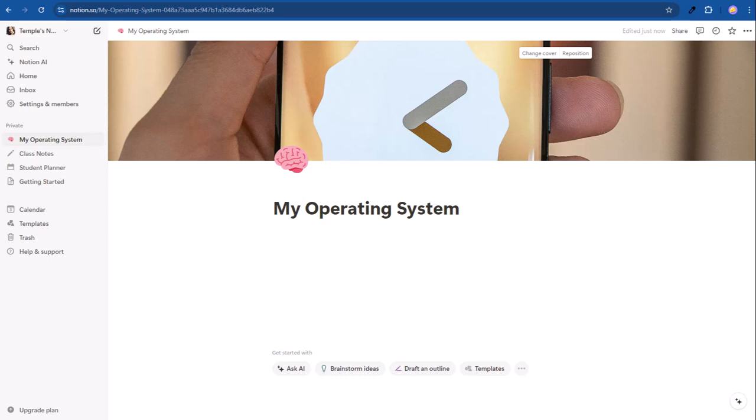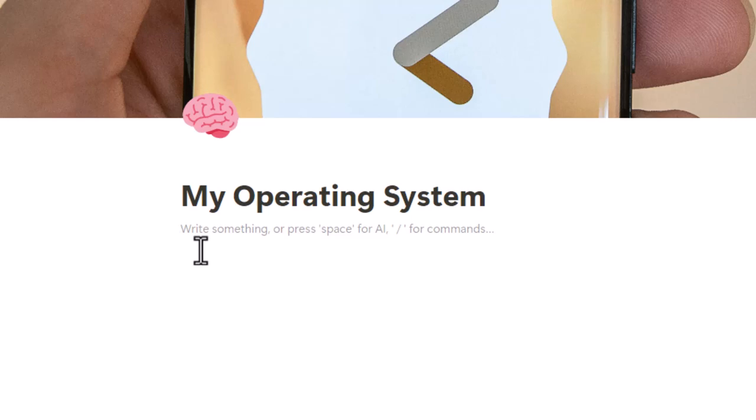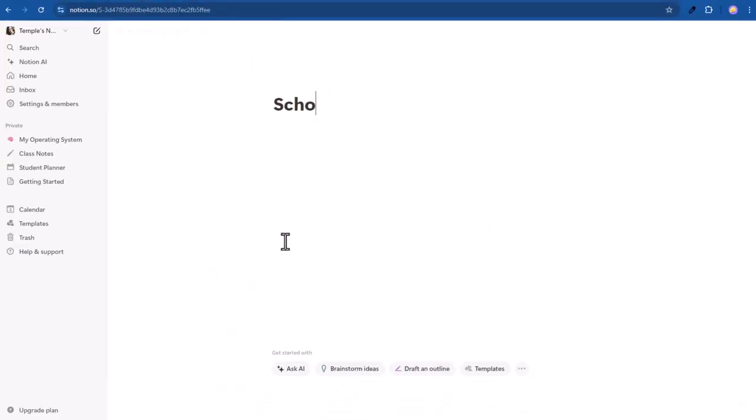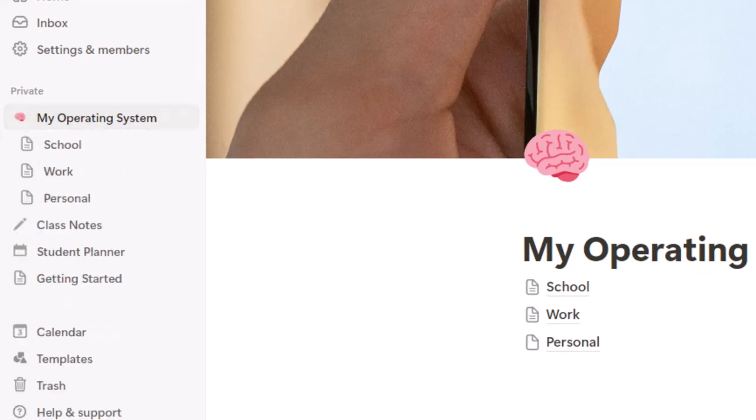In my operating system, I want to direct my attention into one of a few places, for example, school, work, or personal. So I will create 3 pages here by clicking on the canvas, typing /, and then page. I will title this first one School. Then I will go back to my operating system and repeat this process, this time naming the page Work. And then one more time, naming the page Personal. Notice how these pages are in a hierarchical structure?